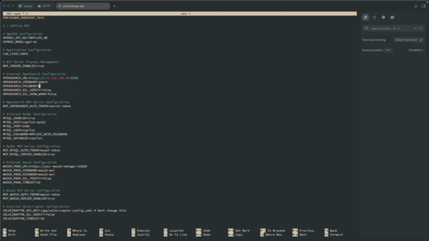So I'm then going to input my OpenSearch username and password. And this is also something you can likely just duplicate from your current Copilot configuration. But one thing I do want to highlight again is that this Copilot MCP will be reaching out to your Wazuh Indexer URL, so you need to point that accordingly. I'm also going to leave this set to false and leave this set to false as well. And now let's scroll down to our MySQL.